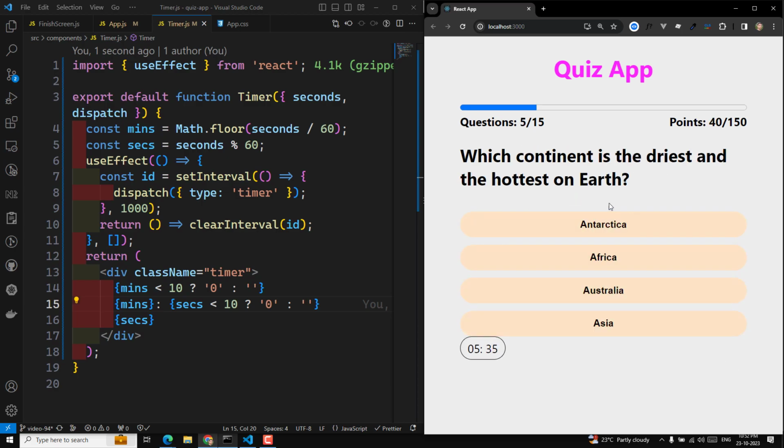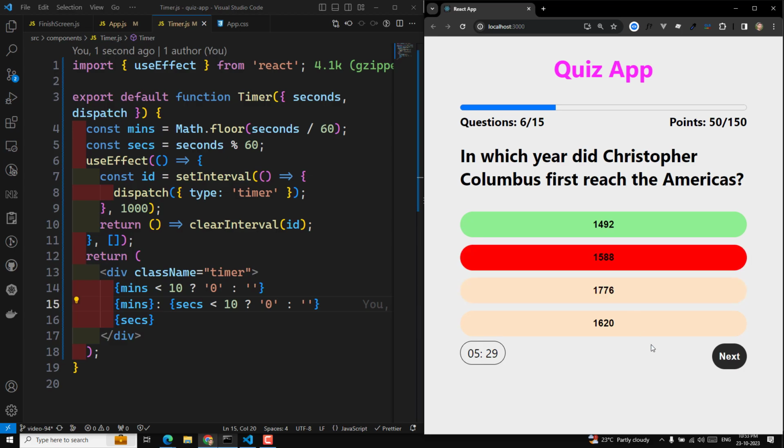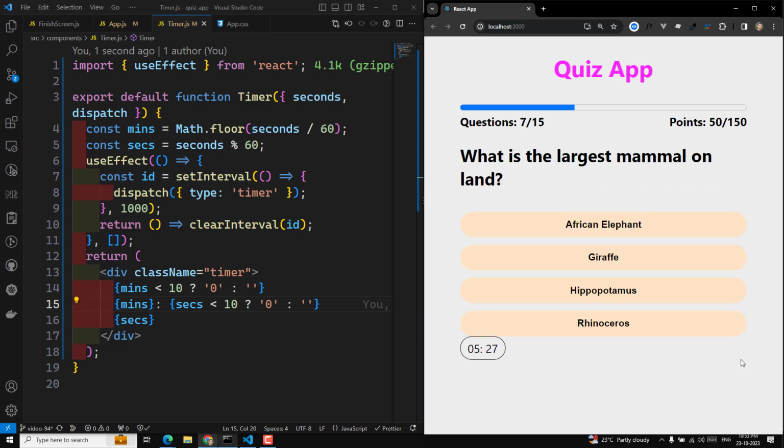So which continent is the driest and hottest on the earth? Which continent? Africa. Yeah, I know. In which year did Columbus first reach America? I don't know. So here, okay, 1492 is the correct answer. I asked you in your previous video to post it in the comments. Let's see how many of them will comment on that one.